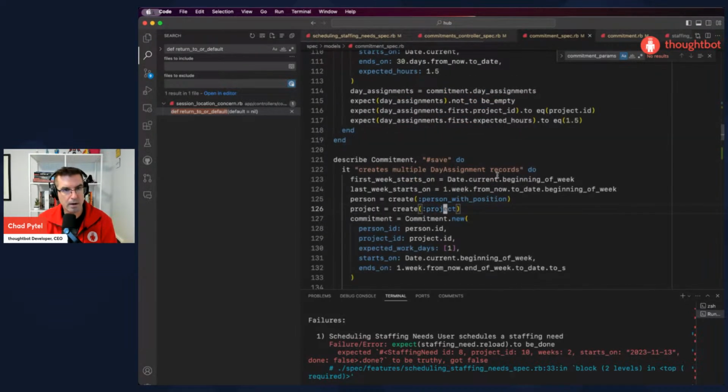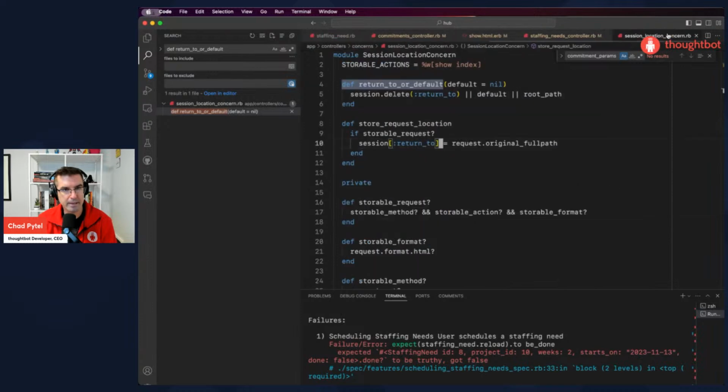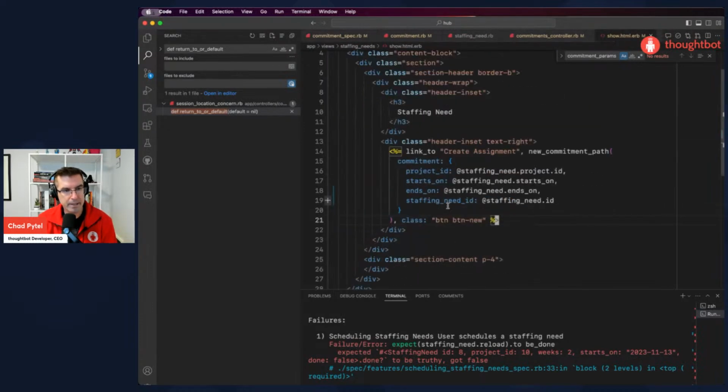And so we are passing, the button is passing. Let me clean up my tabs here. The button is passing the thing, which will get to the new action appropriately, but then is not going to make its way to the create because there's nothing on the form for the staffing need.